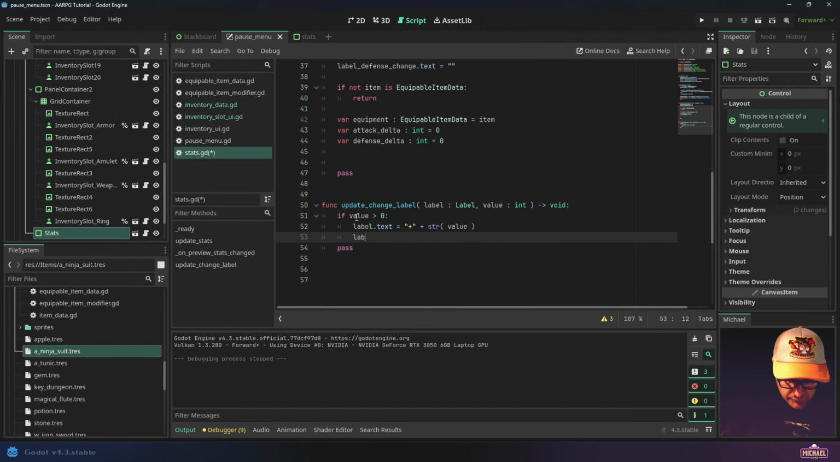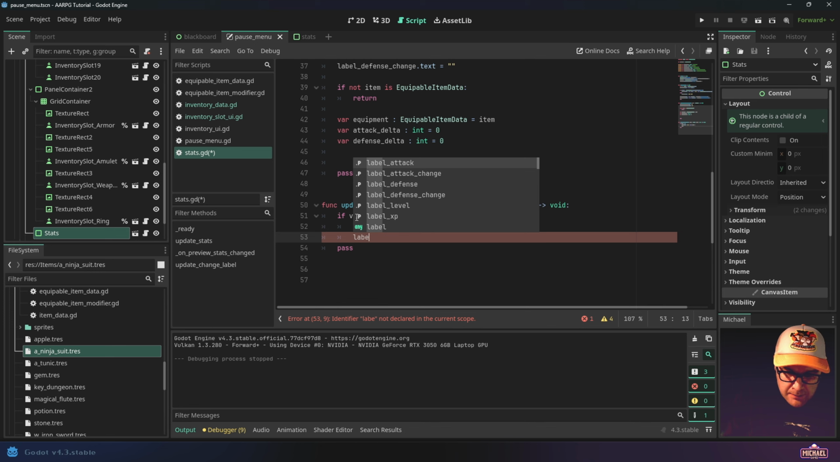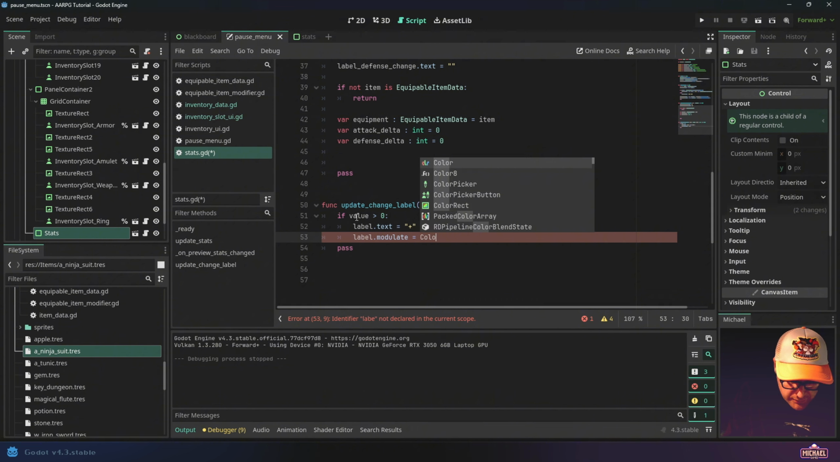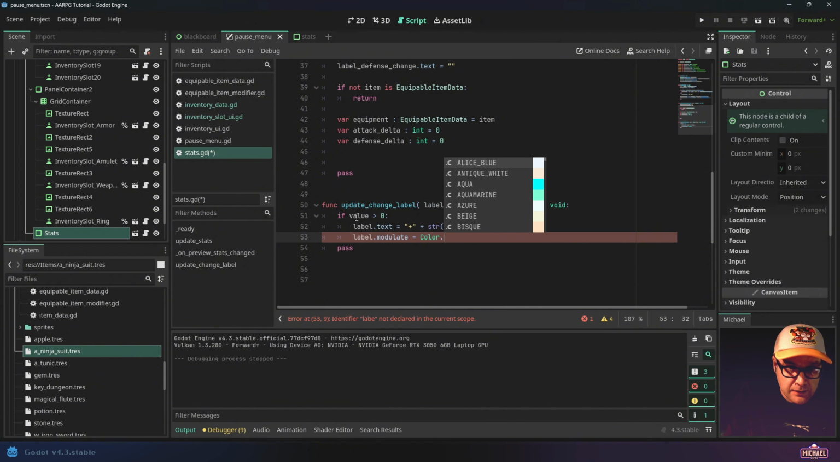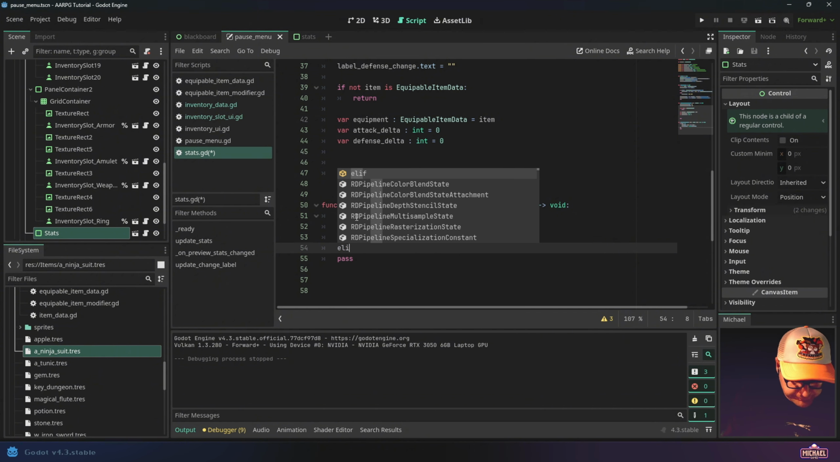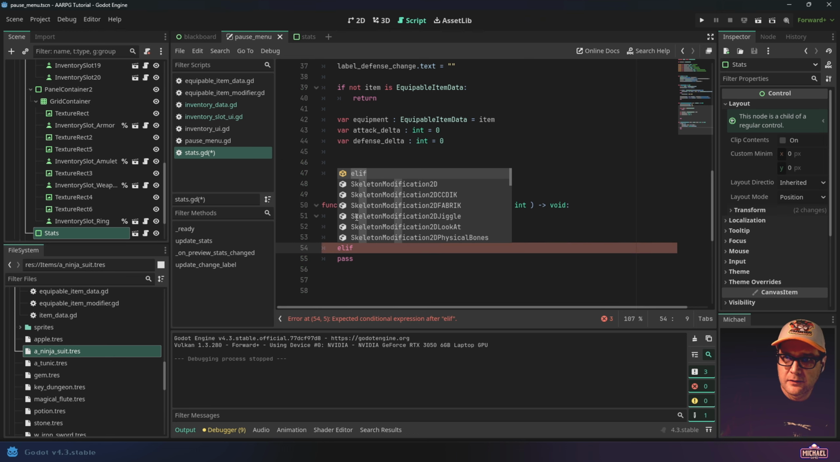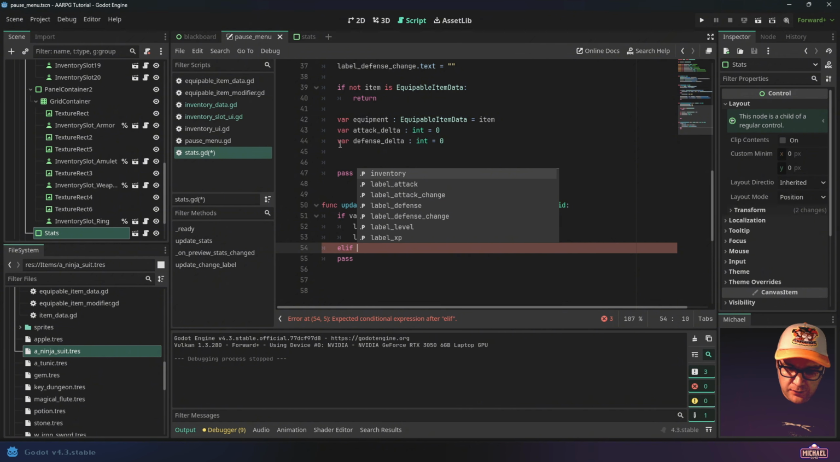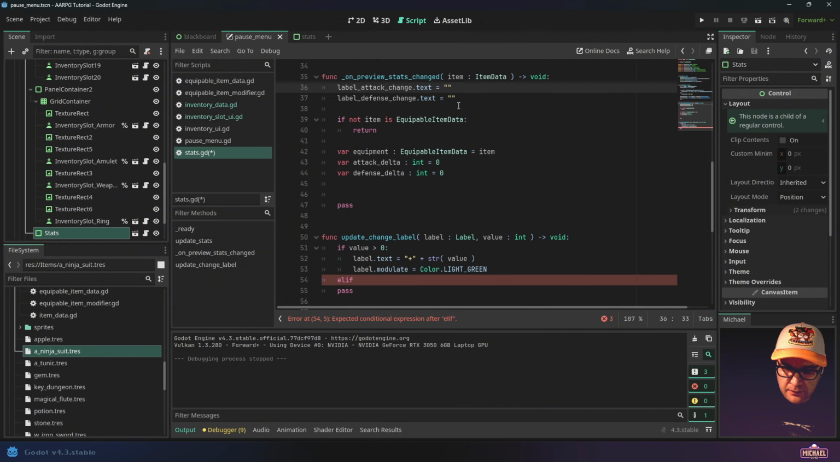And then we will also modulate the label. So we'll say label.modulate equals, and then I'm going to use one of the default built-in colors. So Color dot, and there are some good greens. I really like this light green. Where is it at? Right here. That'll look good on our dark UI. And then we'll have an else if, or an elif. Now we could just do an else, but we don't want to include values if they're 0, because if they're 0, I don't want to update the text, because as you remember, we set it to blank here. So if the change is 0, we'll just ignore it.